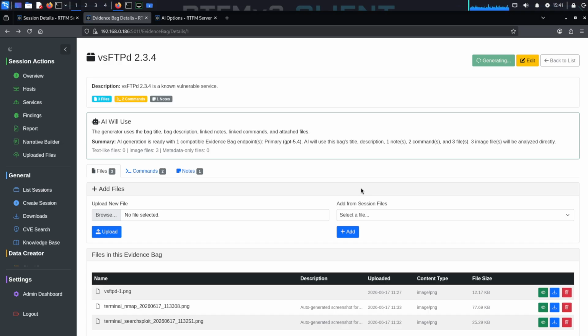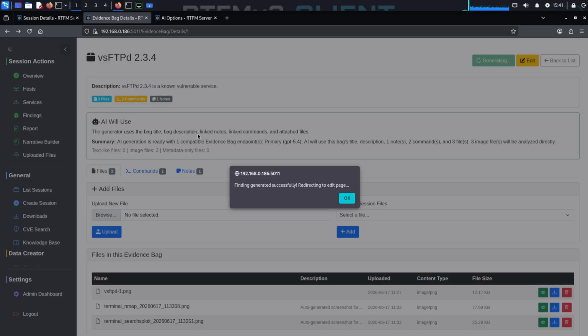This will take a little bit, but what it's doing is sending the images, the commands, the output, the notes, the title and description, putting it into a bag, giving it to the AI, and asking it, okay, give us some context to the evidence that we have here. And it's more of a scaffolding, a starting off point for our finding.